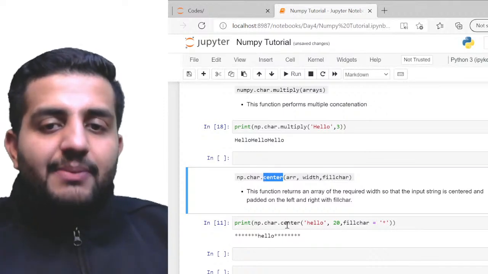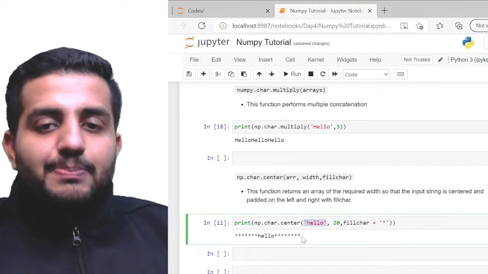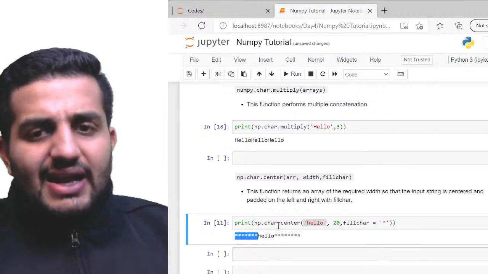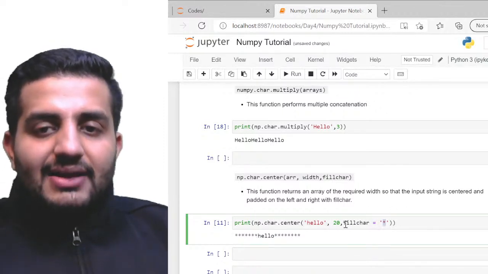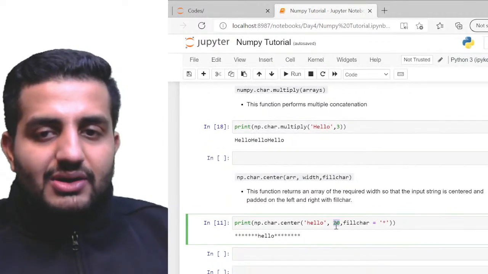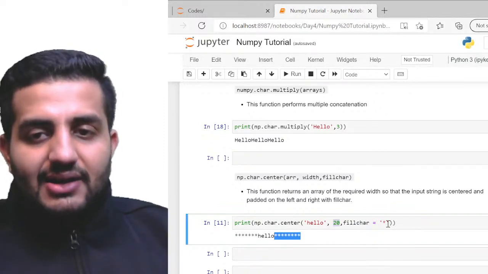So I can pad up a value. I can pass this value in a loop also. And then I can add certain paddings on the left and the right hand side of my word, right? So here I can have any character. I have used the character star here, fill char is star, and the width, basically the number of characters I want. So if I give 20, that means 10 will go on the left and 10 will go on the right, right? So I can give any character here.